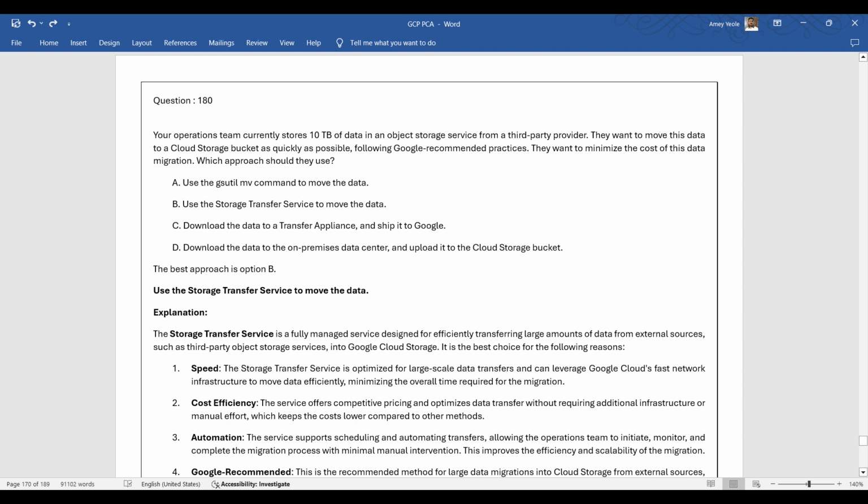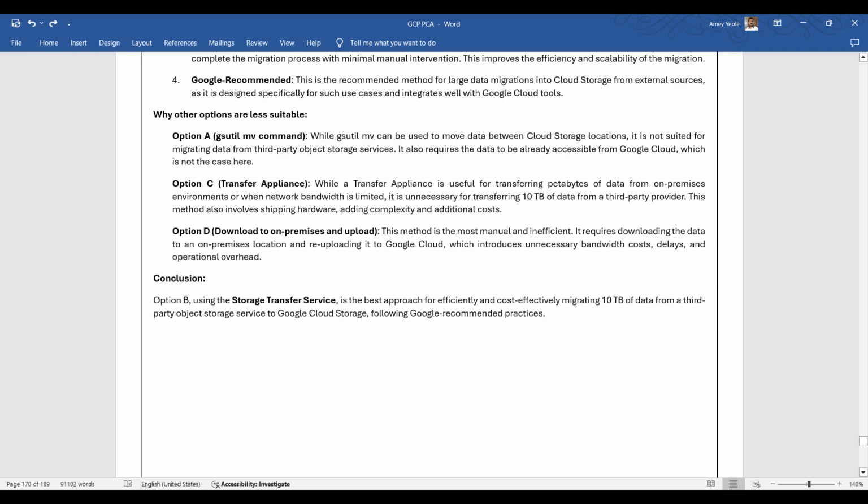2. Cost efficiency. The service offers competitive pricing and optimizes data transfer without requiring additional infrastructure or manual effort, which keeps the costs lower compared to other methods. 3. Automation. The service supports scheduling and automating transfers, allowing the operations team to initiate, monitor, and complete the migration process with minimal manual intervention. This improves the efficiency and scalability of the migration. 4. Google recommended. This is the recommended method for large data migrations into cloud storage from external sources, as it is designed specifically for such use cases and integrates well with Google Cloud tools.